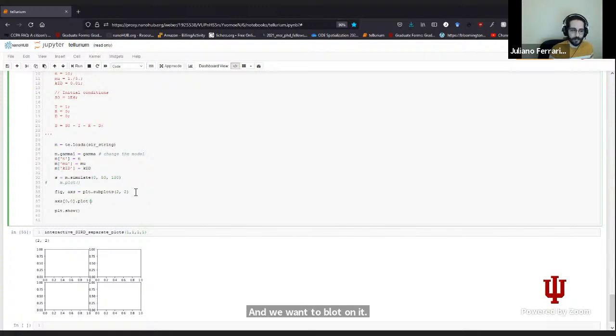And we want to plot the susceptible against time. So we actually have to grab these values from M. So time is easy enough. It's M square brackets, time string. Then S has a nuance that is easy to forget. It's M square brackets, string, but not of S, but of square brackets of S.